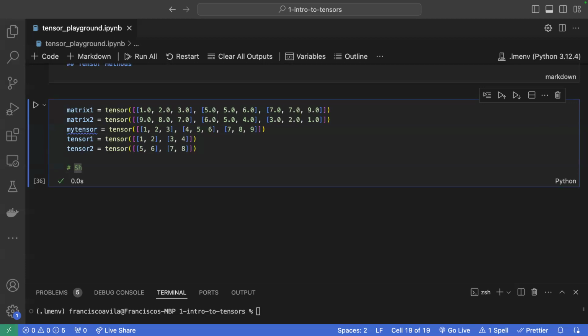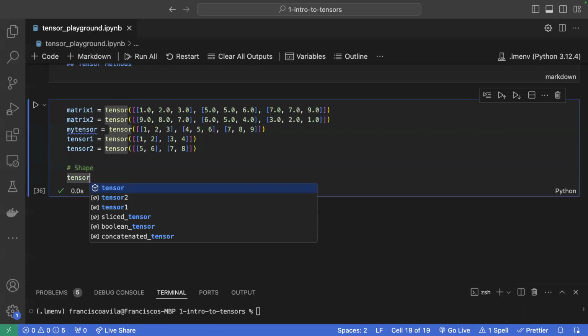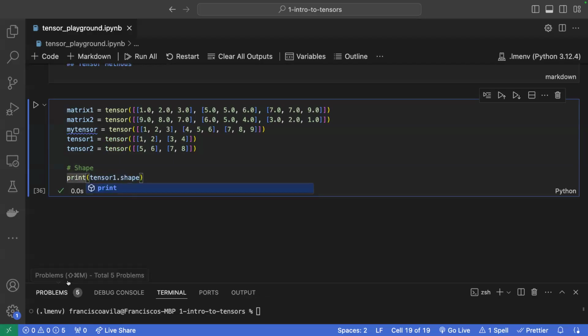So let's talk about some shape and sizes of our information, right? I'm going to go into tensor 1, which I believe will be the easiest one to visualize. And I'm going to print the shape attribute. But when I run this, it tells me, hey, tensor 1 is a tensor that has 2 lists inside of it. And both of these lists have 2 elements within it.